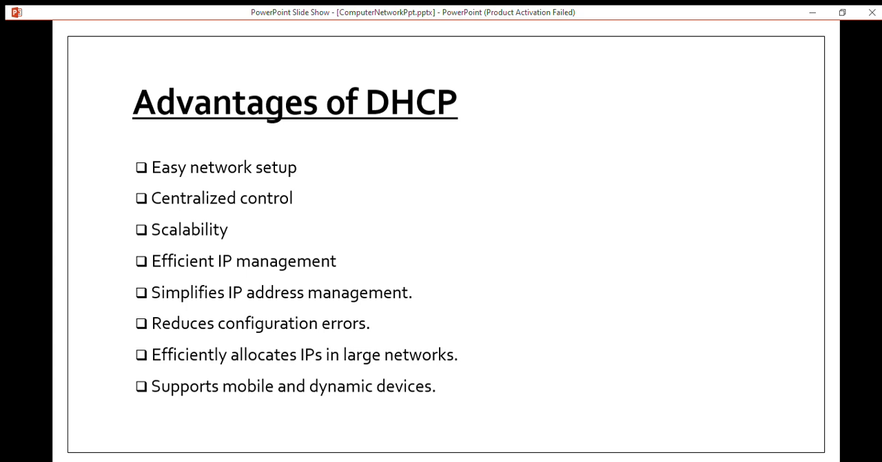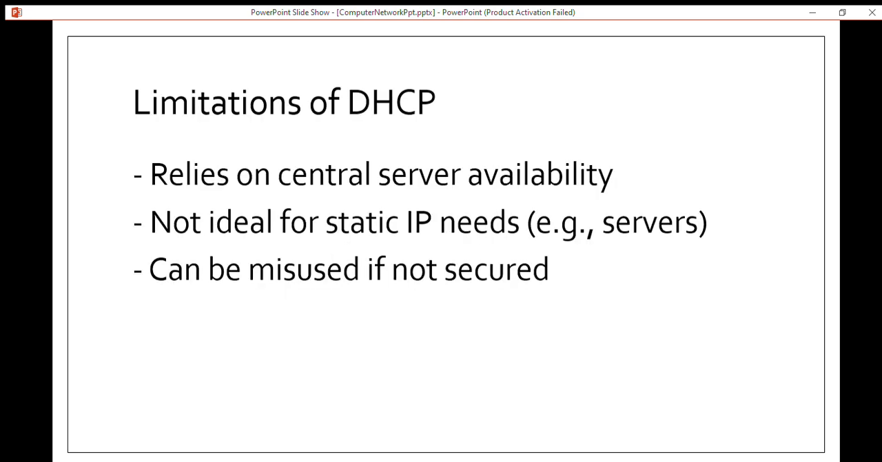Let us see the limitations of DHCP. It relies on a central server's availability. If the DHCP server goes down, new devices can't get an IP. Not ideal for static IP needs. For example, servers usually need a fixed IP, which DHCP doesn't handle well. Third one is that it can be misused if not secure, because sometimes an IP can be taken or given by other devices, so it can be misused.